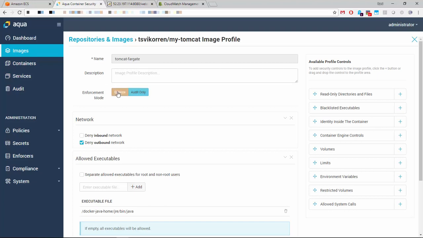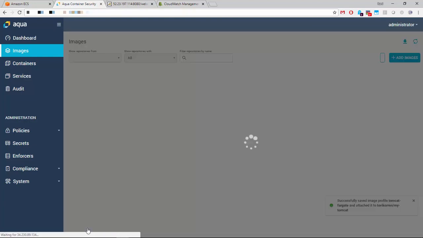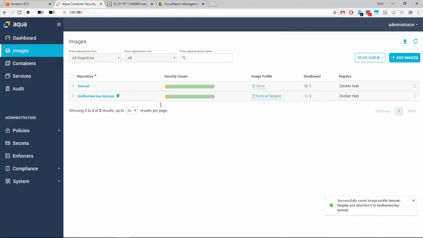Let's see what happens when we move things to enforce and save. Now going back, let's try and run ps again. Nope, can't see a thing. Let's run ls again. Can't see a thing.